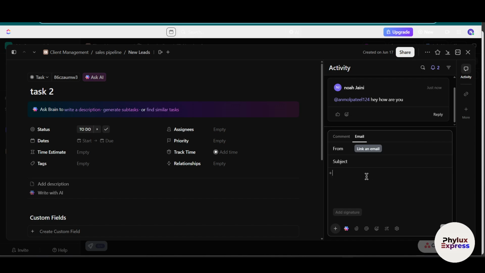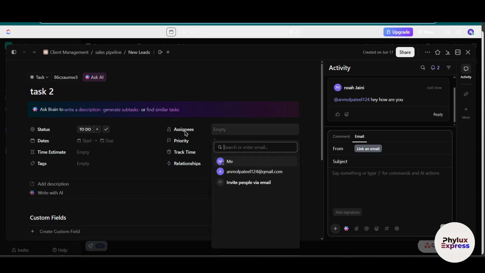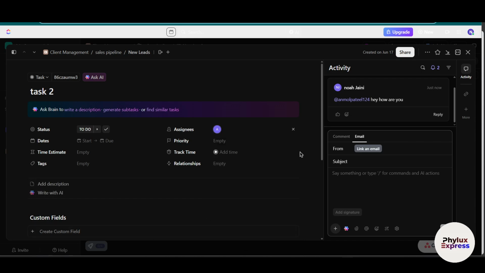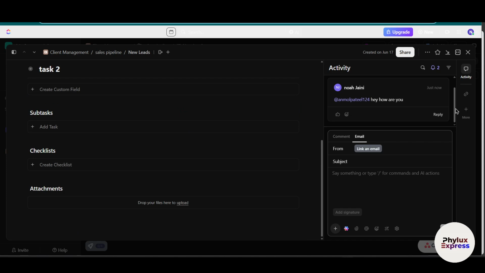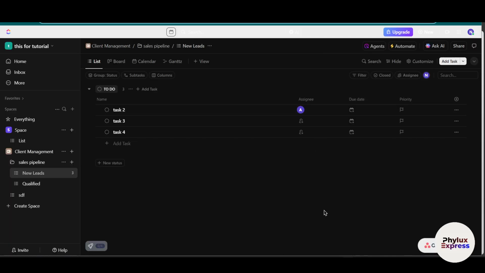And you can assign tasks to your team member. Let's say this is our task, and this is our team member. Simply click on this assignees option, and from here you can select your team member, and after checking all of the details, you can assign that. So yeah, this keeps everyone on the same page, whether it is sales, support, or marketing.